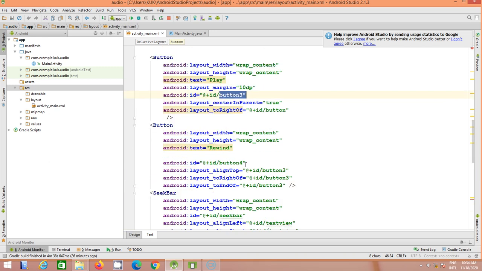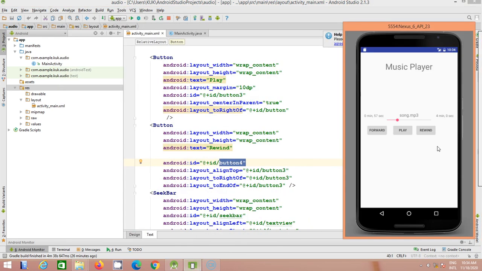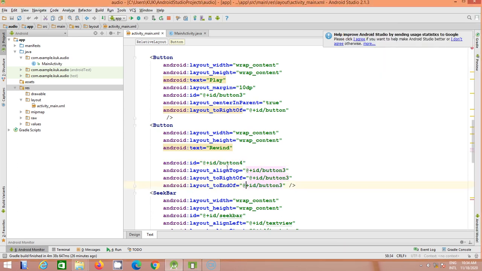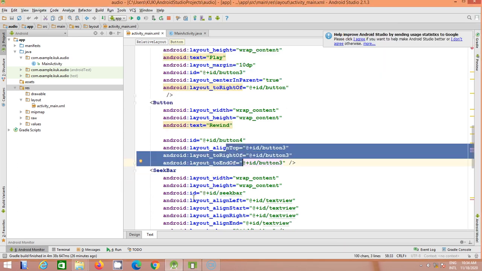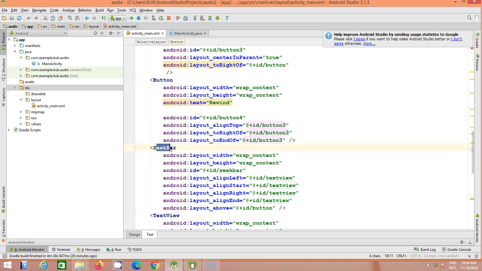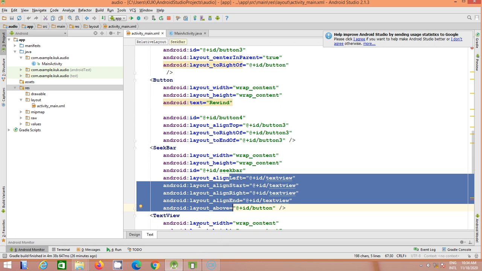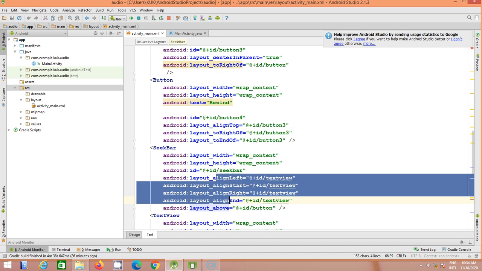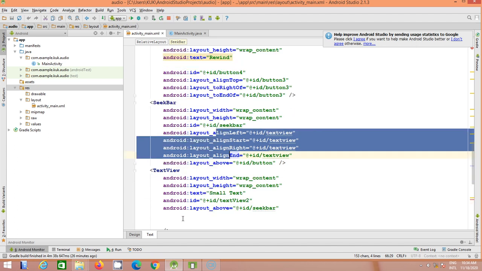Next is the rewind button, that is button4. We have just set the rewind button next to the play button. That is the property according to which we have set the rewind button. And we have set the seek bar using the seek bar attribute. We have set the width, height, wrap content, ID, and we have set it above the forward button. We have also set the alignment of the seek bar.